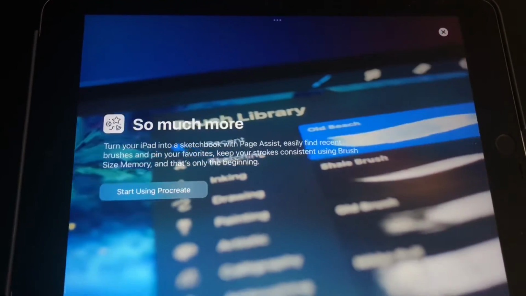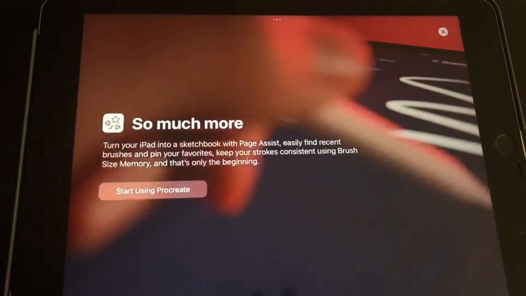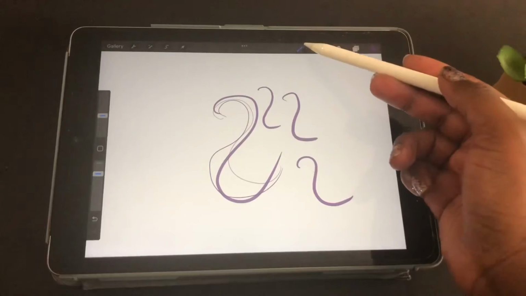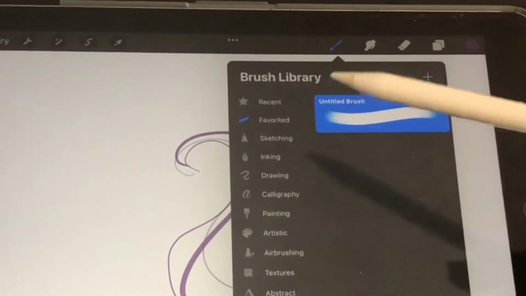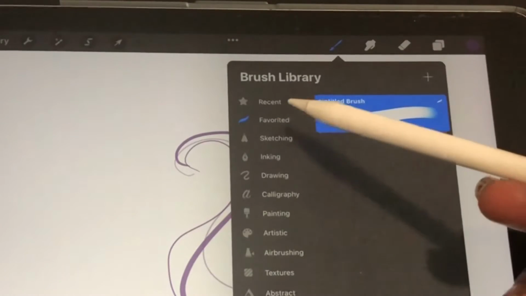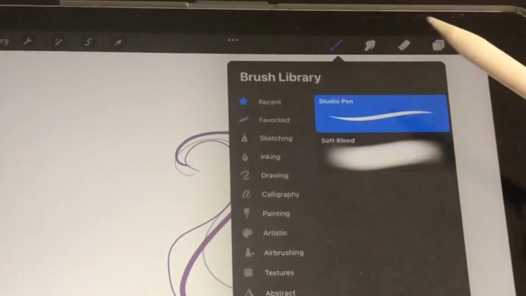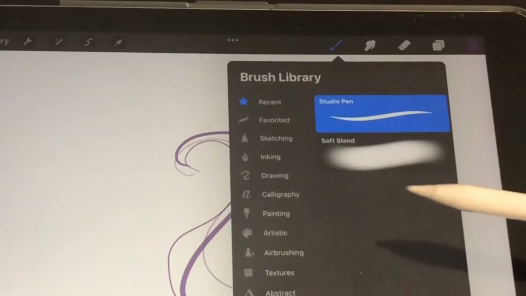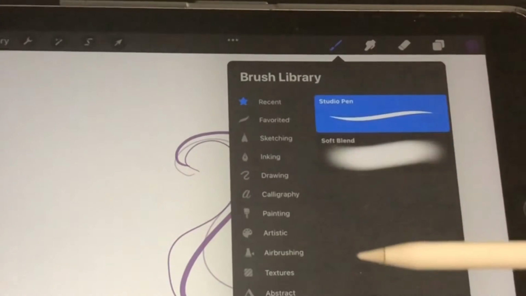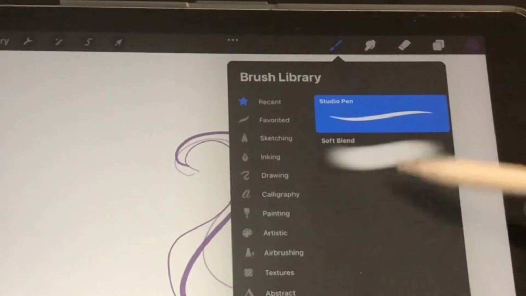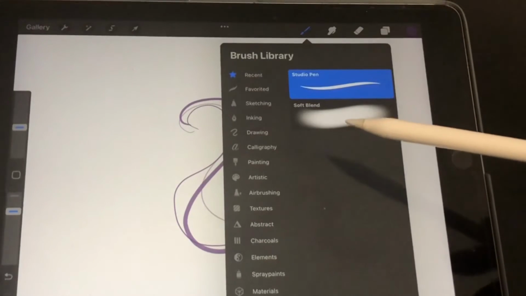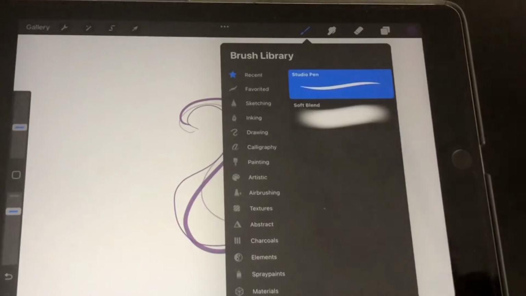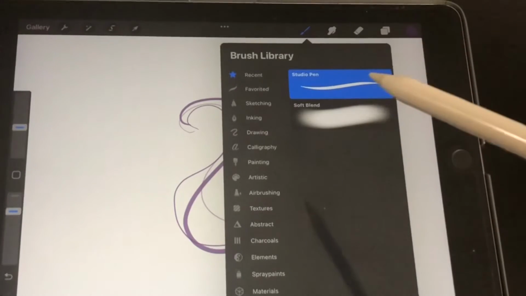There is another feature on the brushes, but this time we will go on the brush library here. So before it was favorited, but now you will have the feature recent. So basically you will see all the brushes you used here, but after a while you will see a lot of brushes here, so you can pin what you like to use the most.